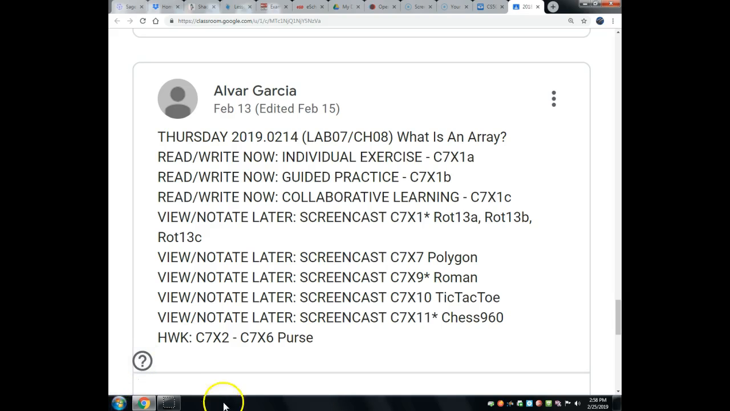You'll note that the asterisked projects are of my own making. So C7X1 is not in the lab book, C7X9 is not in the lab book, C7X11 is not in the lab book. What I'm doing in C7X1 is three different ways of doing Rot13, the encryption algorithm.